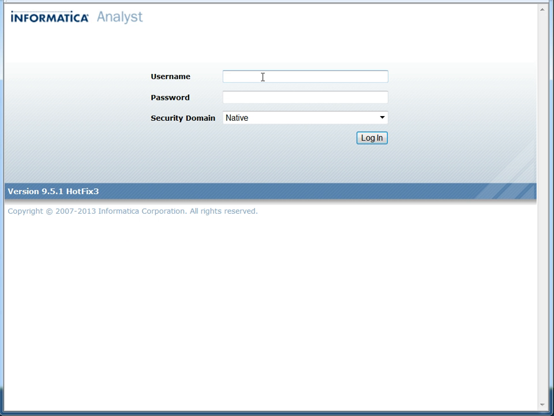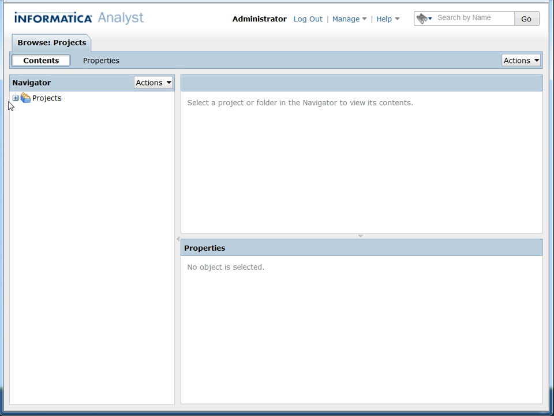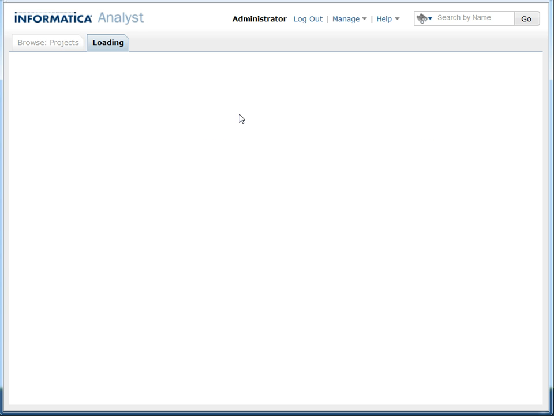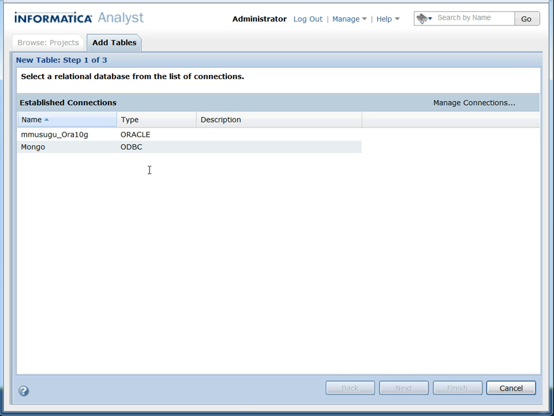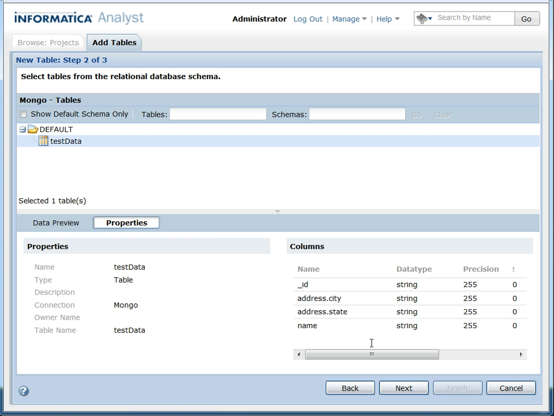Now launch the Analyst Service console and log in. Go to the projects folder and open the project. Now create a new table. Select the connection. If your schema or the table doesn't show up, uncheck this option so that it retrieves all the connections and schemas or databases.